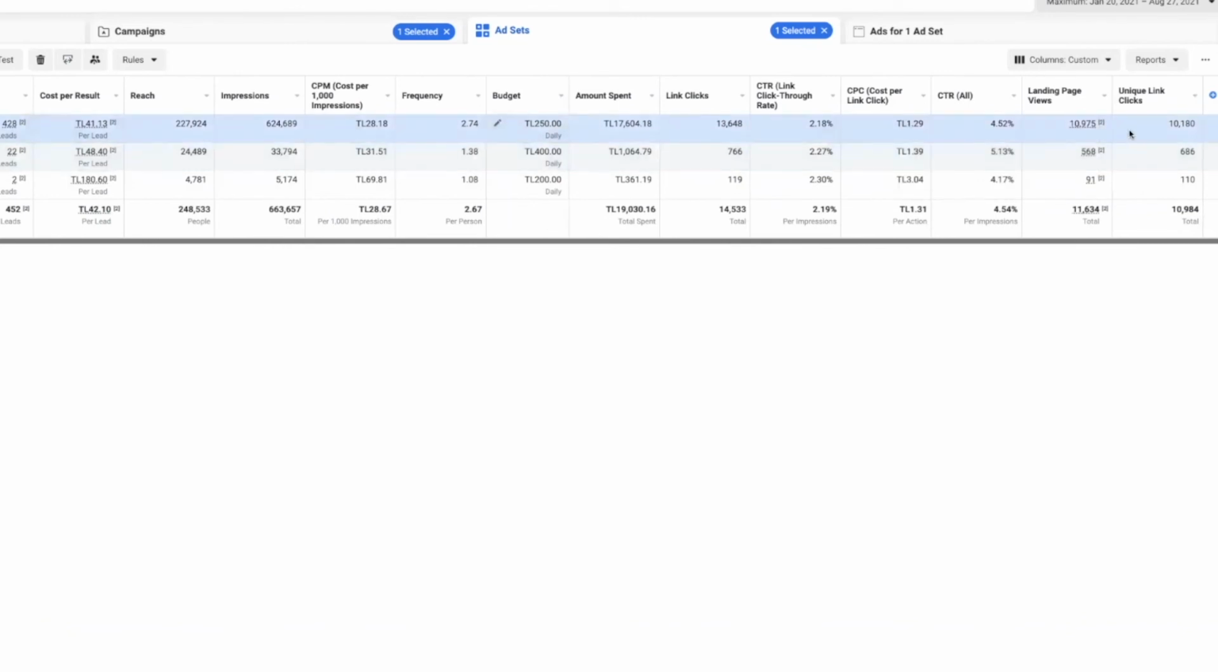Link clicks versus the unique link clicks. Okay, yeah. So you actually got 3,000 over people clicking more than once. If you look at the cost per click over here, you are wasting some budget over there as well.